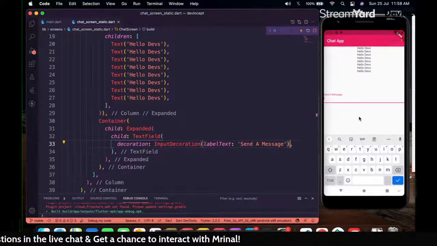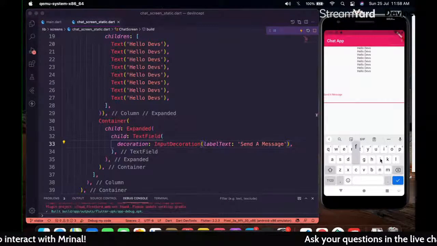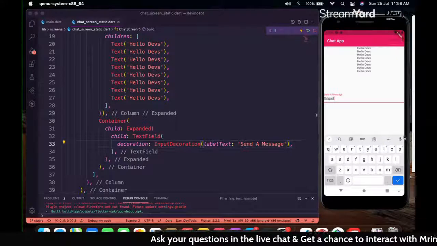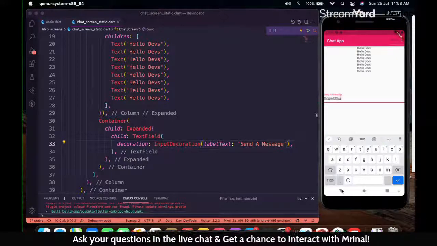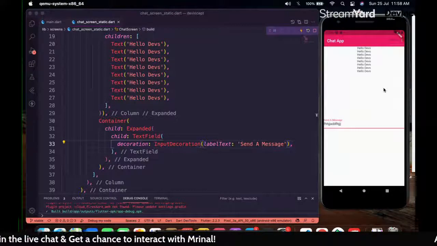Correct. Yeah. So this is something which we have now. Whatever you want to type, you can type in this text message section. And as soon as you close it, yeah, this is what you have now.